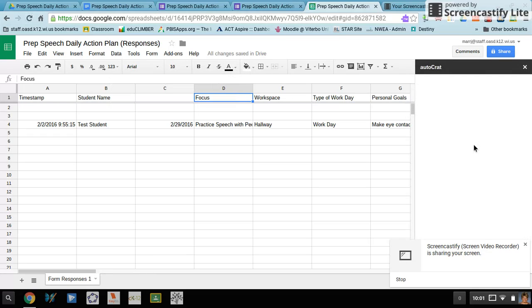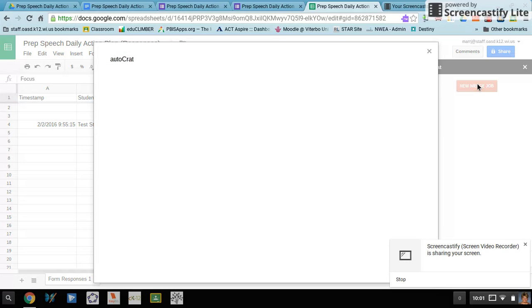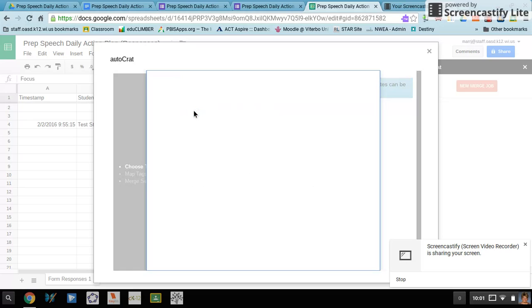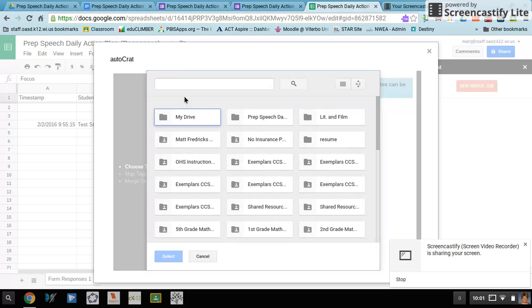So up comes Autocrat, and we're going to make a new merge job. And this is where we're going to do all the back setup so that it'll run every time a form is submitted. We'll tell it what folder we want it to put in. First thing we're going to do is choose a template from Drive. So that template is the very first Google Doc that I made.